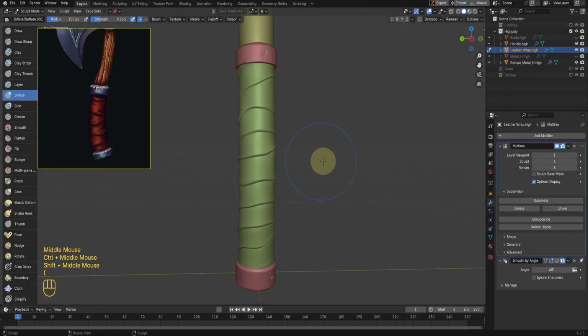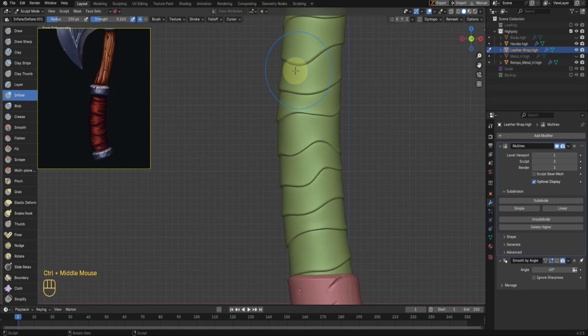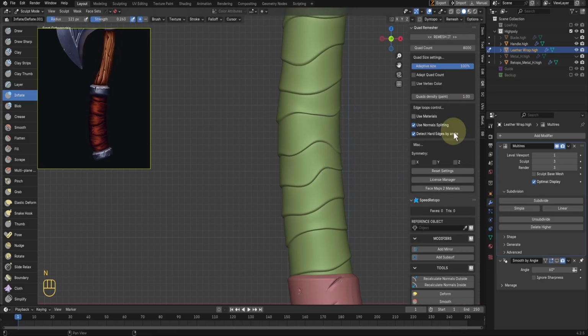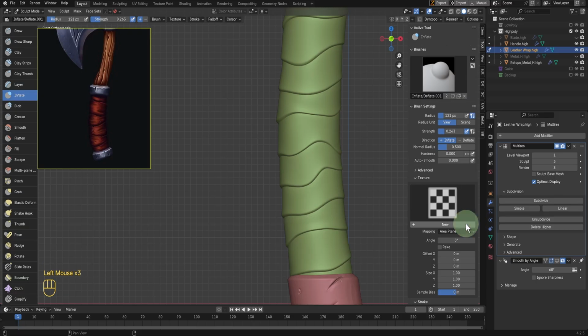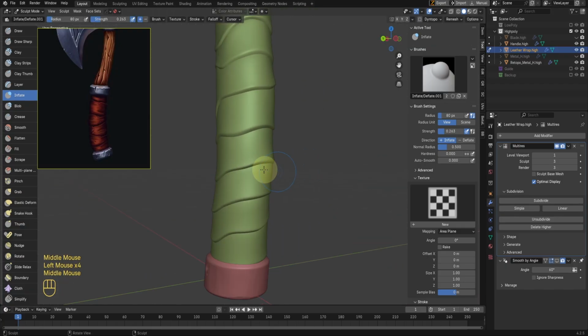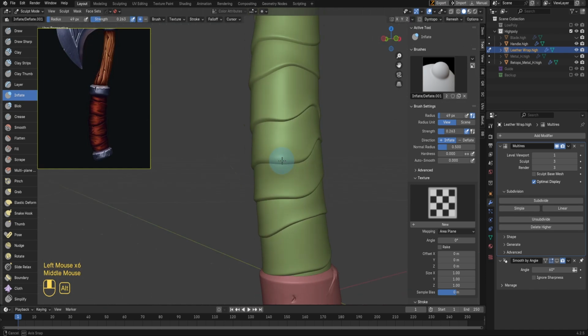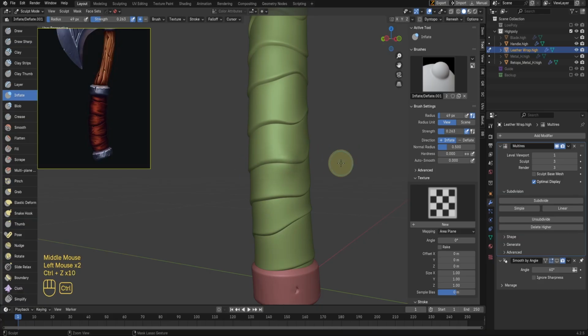I think I'm okay with this, and then I'm going to use an inflate brush. For this one, most of the time I like using weight painting and the displace modifier, but I'm just going to use this. Remember that we have textures applied to it, so I've removed the texture, and then I'm going to just lightly inflate some areas. Okay, I want it to just be a little bit blocked.